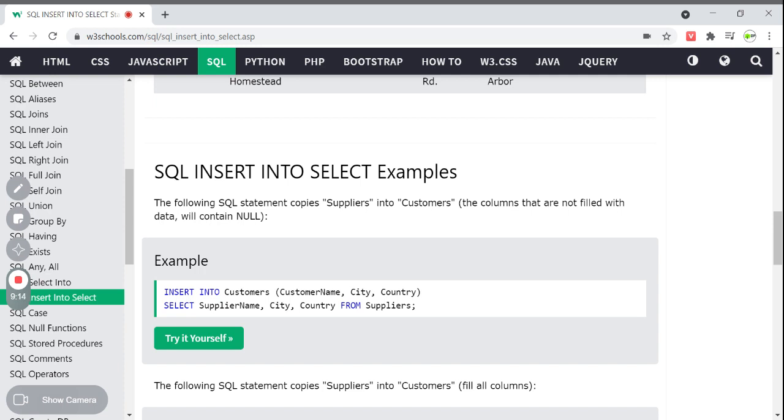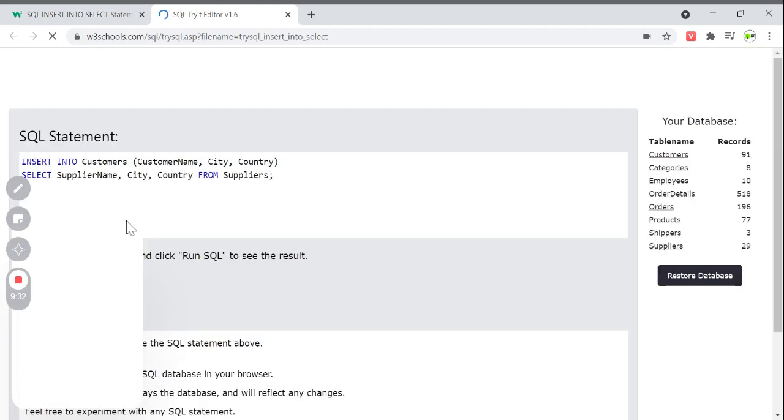Insert into customers, where customer name, city and country, these columns only I am inserting into the customers table, which are from the suppliers table, where suppliers have supplier name, city, country. From the suppliers, I am inserting these things into the customers table. Let's try this example, then you will get more clarity on that.